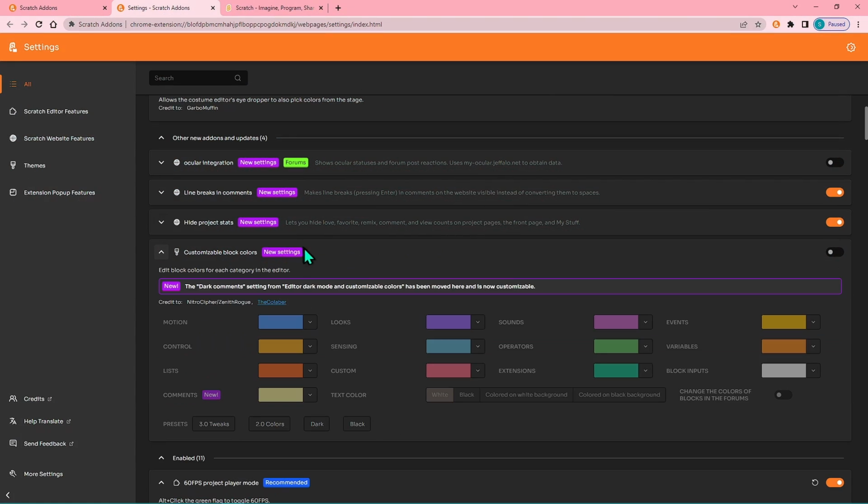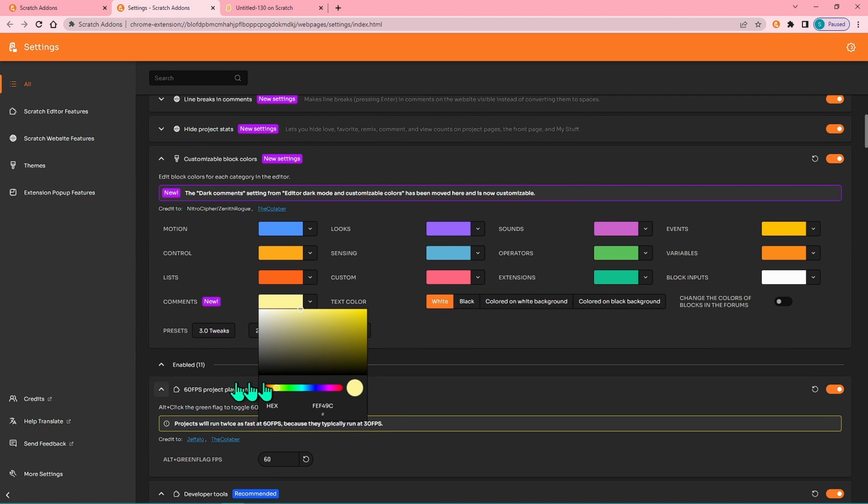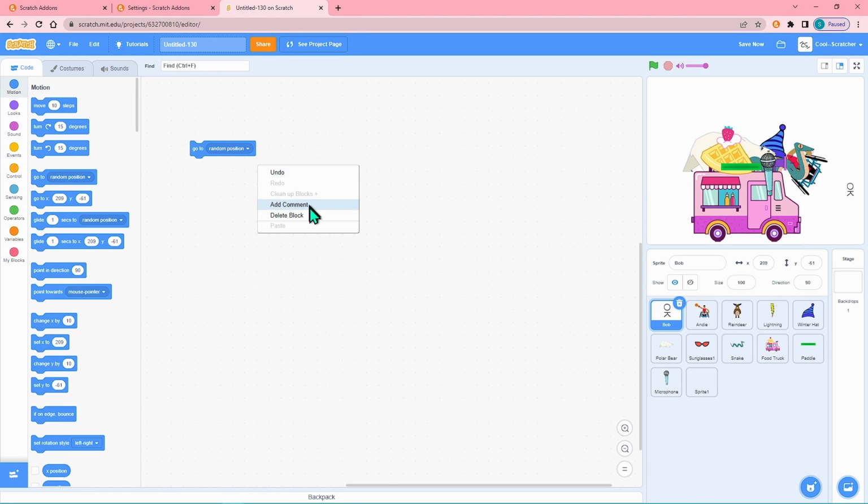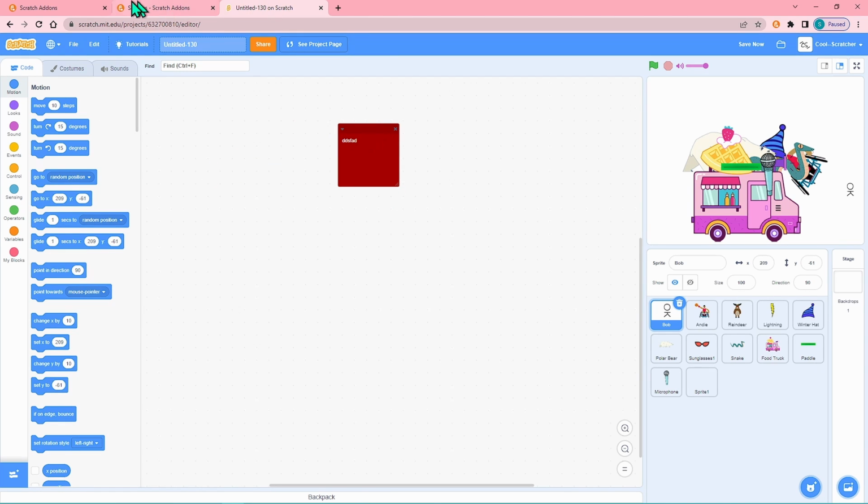Next up is new settings in the Customizable Block Colors add-on. The dark comments setting from editor dark mode and customizable colors has been moved here. So now instead of just one toggle, you can set it to any color similar to how you can set anything else. So if I add a comment, okay, that actually looks kind of cool. Why does it look so cool?